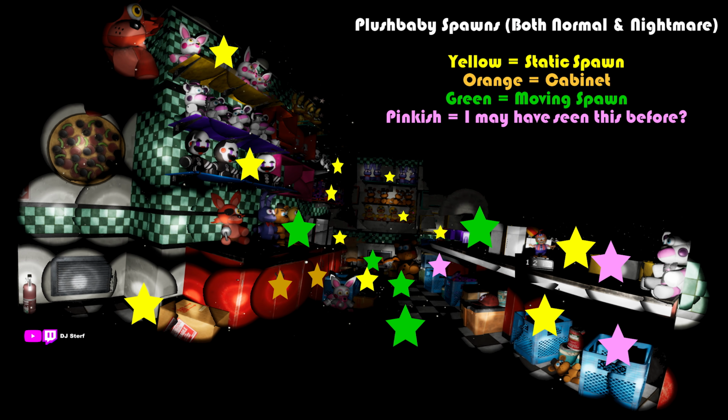Yellow stars show static spawn points, so PlushBabies will be standing at those locations. Green stars are moving spawns, so they'll be walking. Orange stars are on the cabinets. If you hear a cabinet creak, you're going to flash the cabinet until it closes. You're not actually going to see a PlushBaby there, but that'll get rid of the PlushBaby for the moment.